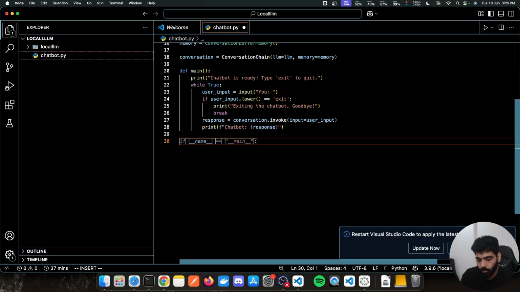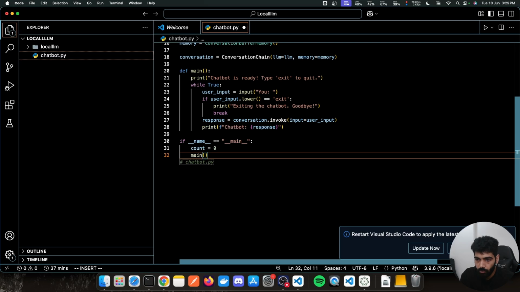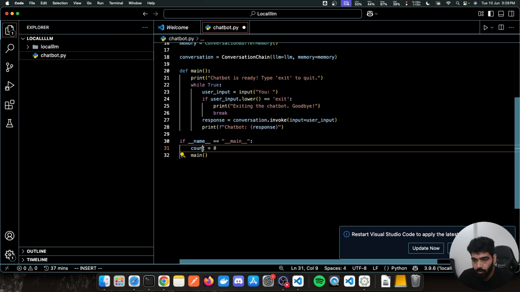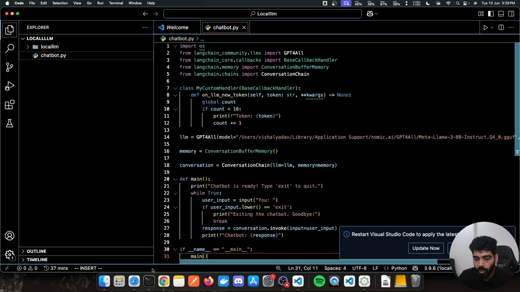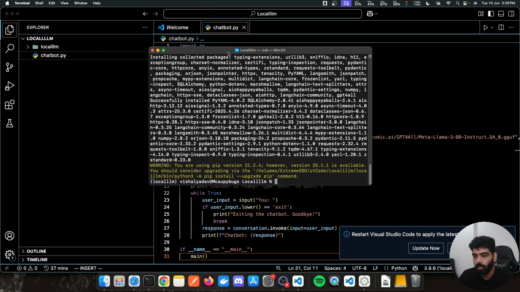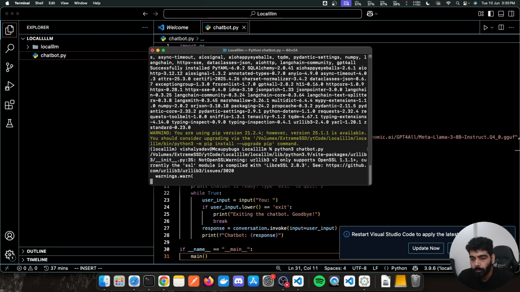And one thing, to run this method, if __name__ equals __main__. Why is it saying count equals 0? I don't want count to be there. Just remove this. Yep. So now my script is ready. Basic easy script. I'll go into my terminal and now I'll try it out. So python3 chatbot.py. Praying to the gods that it works.